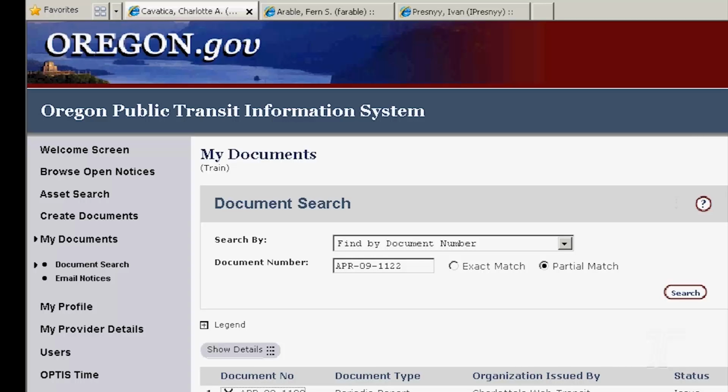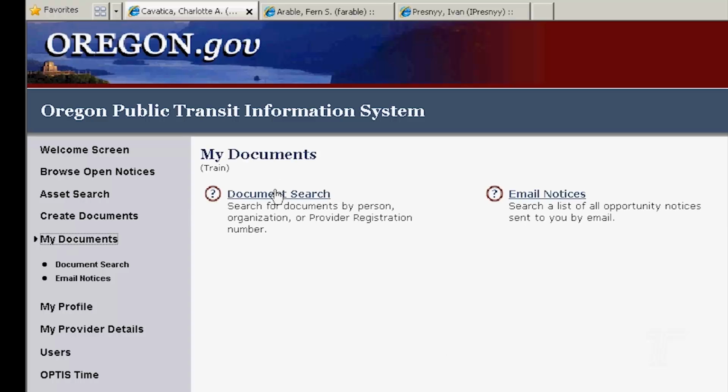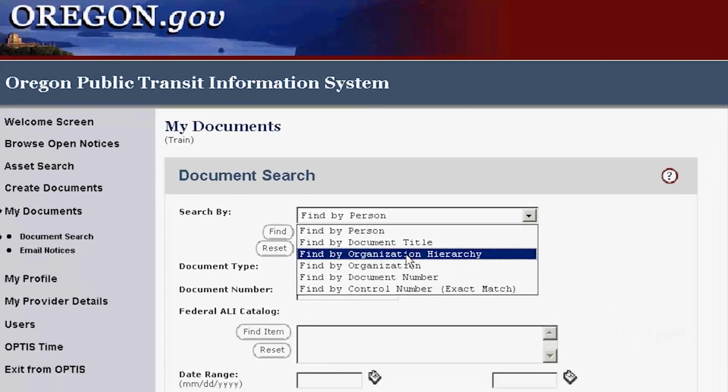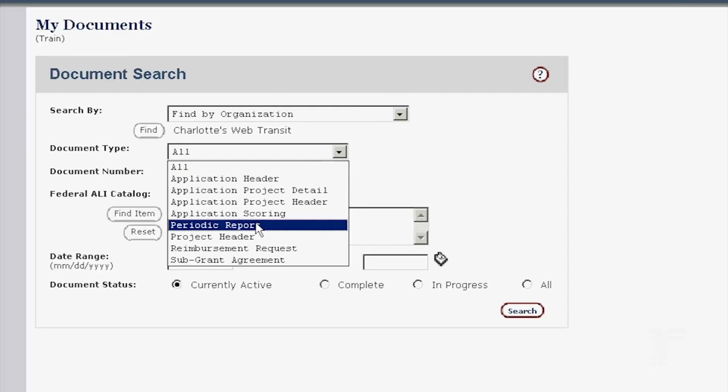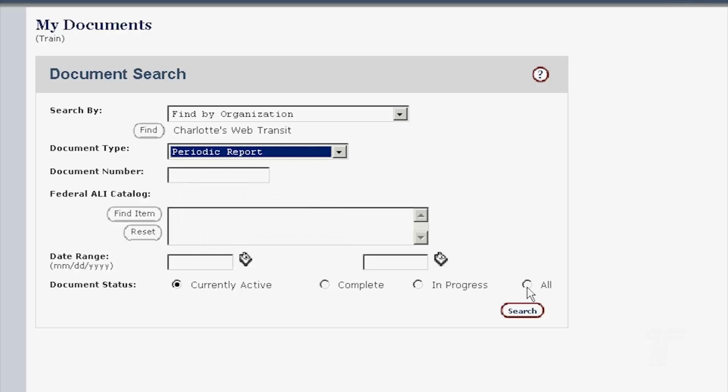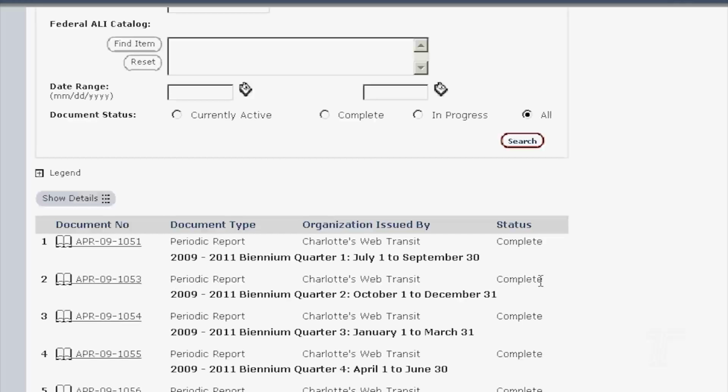Okay, so now you get to practice this yourselves. Any questions? Is there a screen that shows who submitted it for final approval? Let me go back to the document search and look for all periodic reports. It won't show because it didn't go through, but I'll show you one that did.